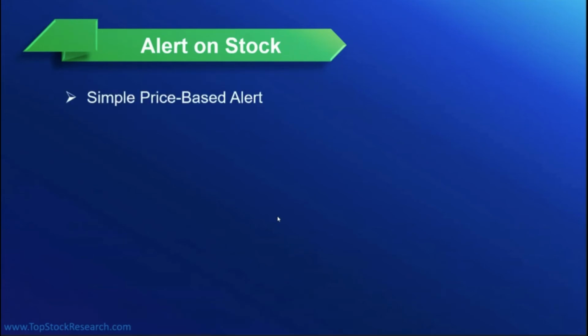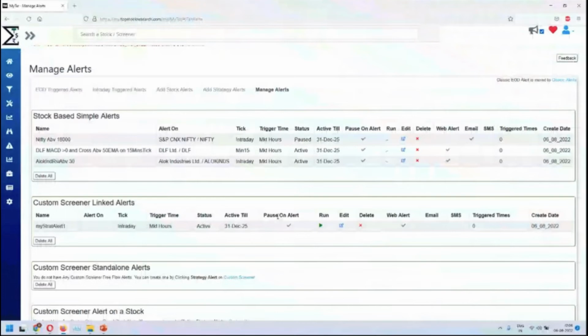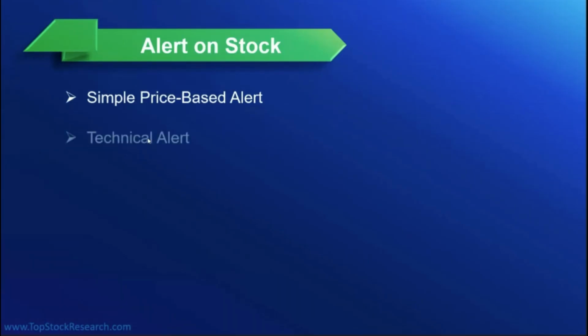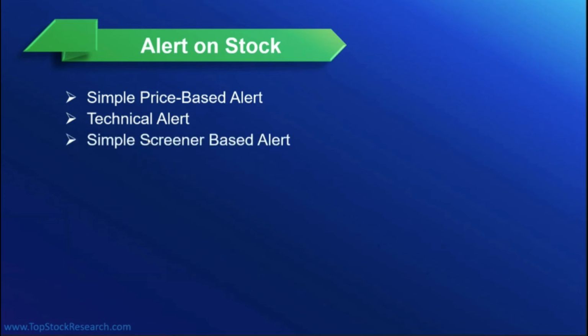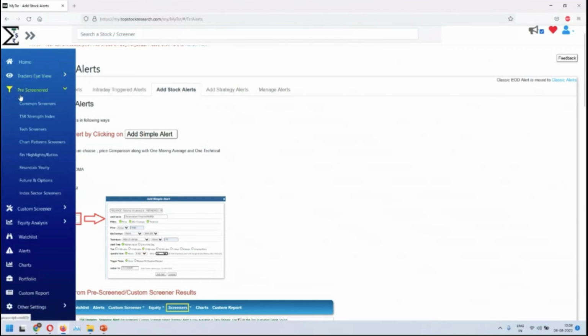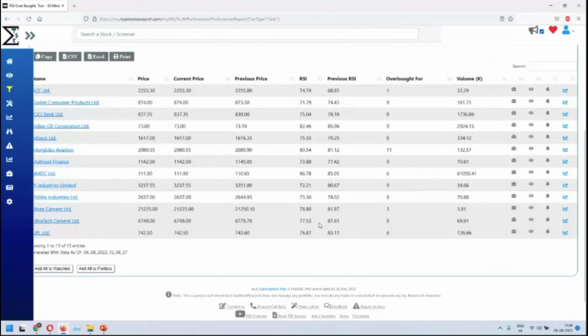Okay, so alert on a stock, a simple price-based alert. We have seen adding a simple price-based alert either from here or from here. Technical alert: we have added RSI above 30. Simple screener-based alert. Now this is something which we have not done. So now let's go to a screener, a technical screener.